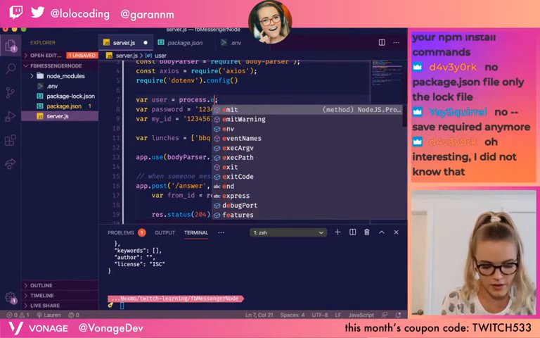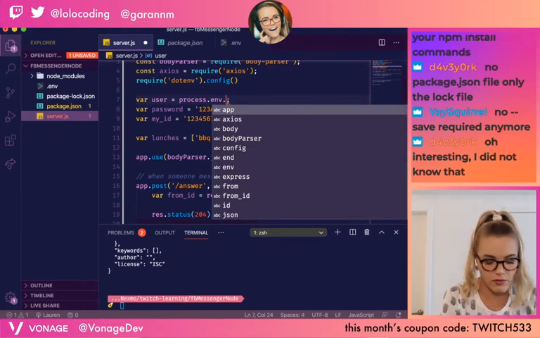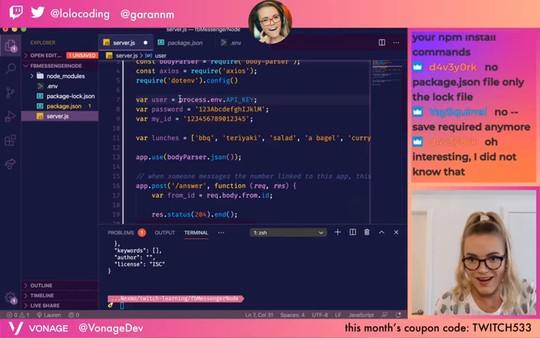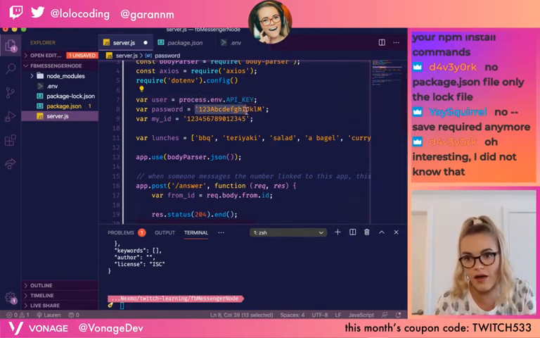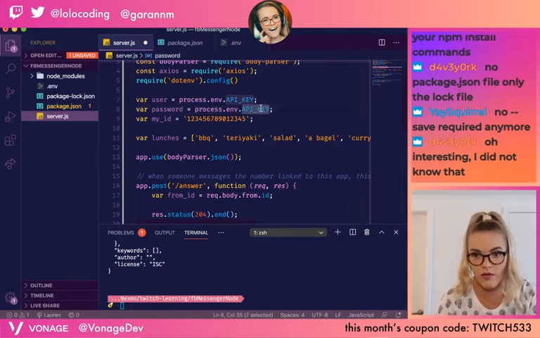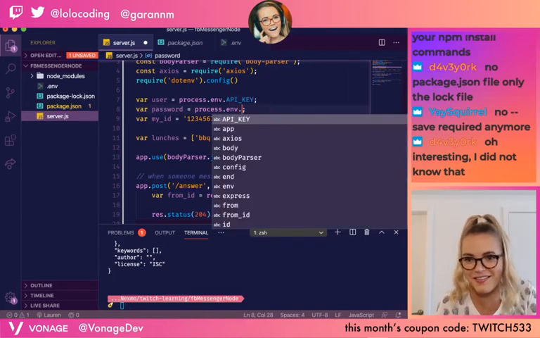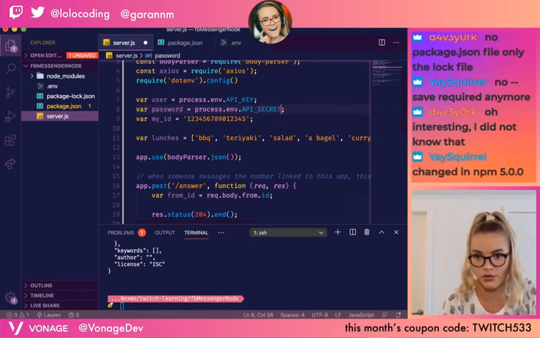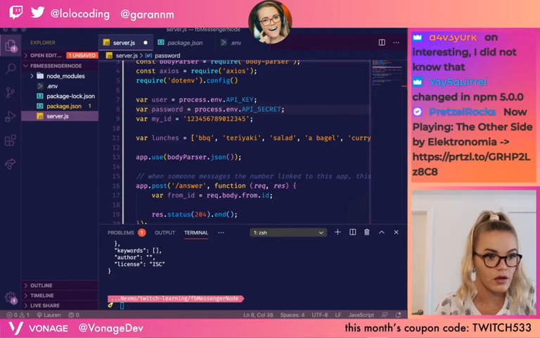In .env, I remember Garann saying that the user is API key, and then I think she said the password was secret. I never call them that. I mean, it is kind of what they are, the password and the secret, or the password and the username. But it's just one of those habits that we get into. Secret. Changed. Oh, interesting. I didn't know that.